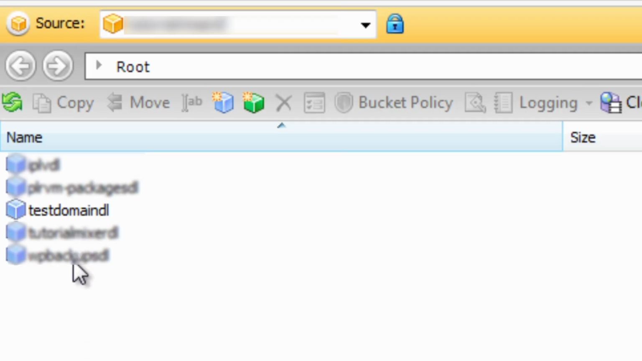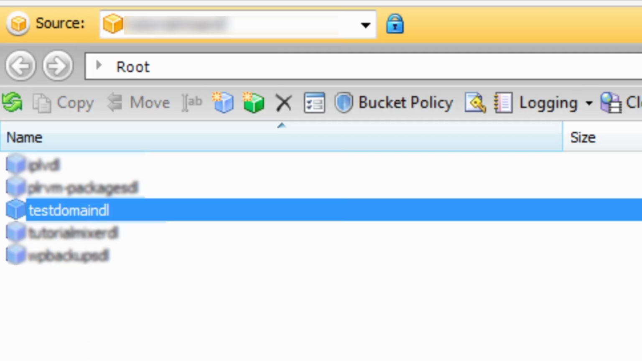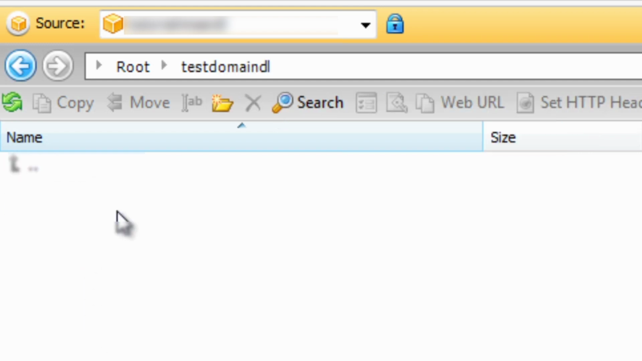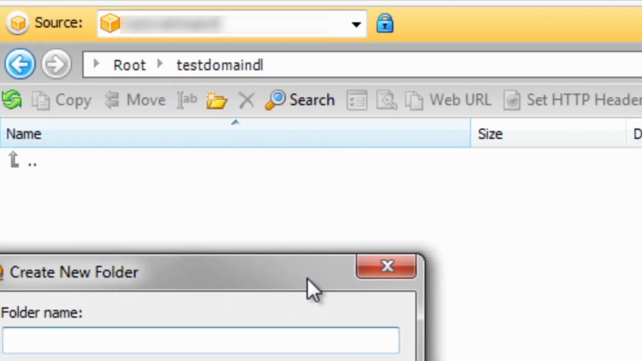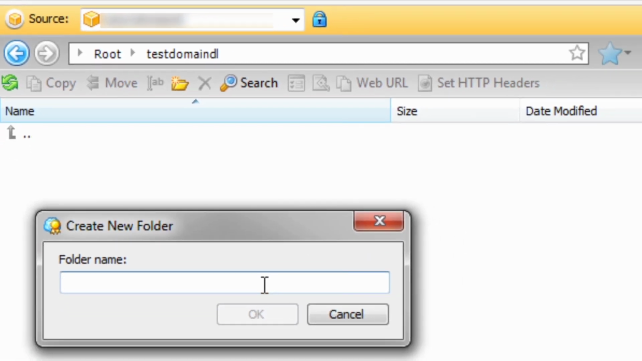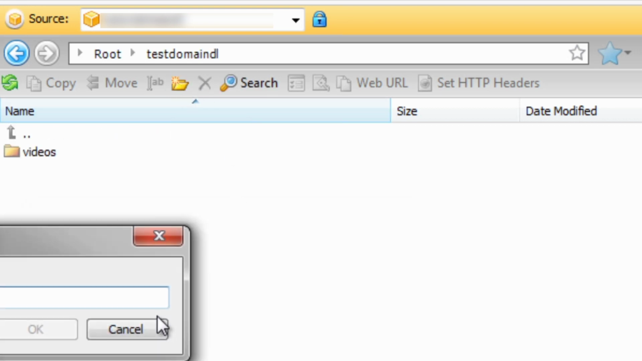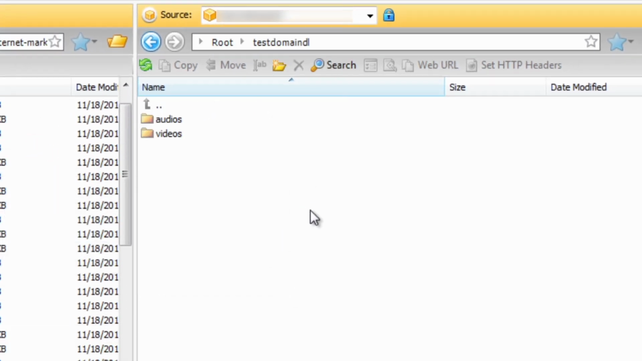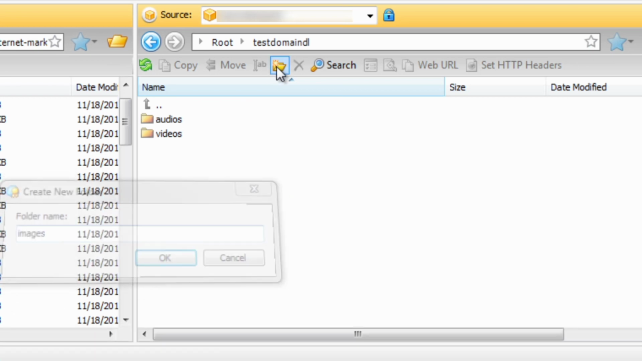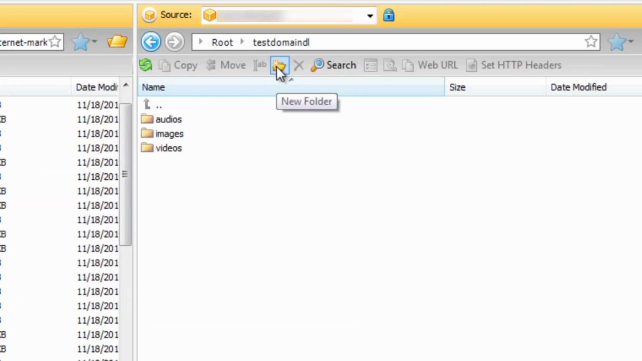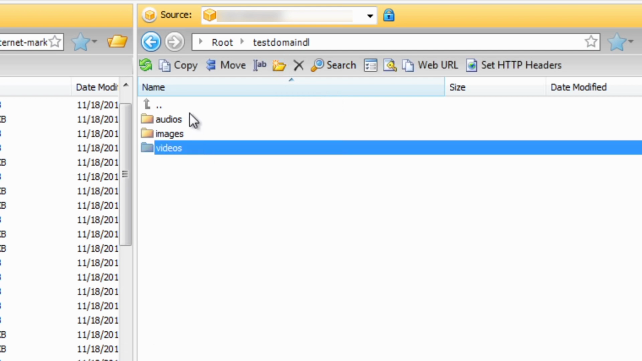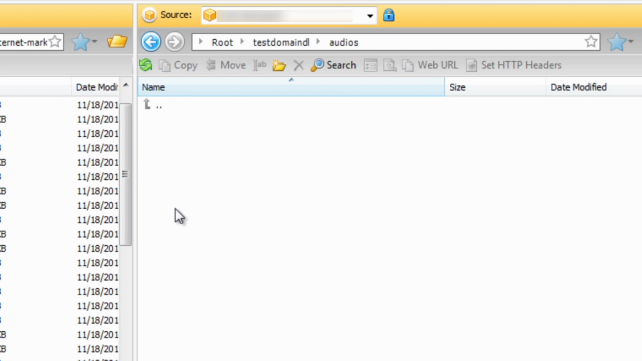So now it's created the bucket. So we can see it is test domain DL. I'm going to double click that. And there we go. Now I can create folders, as you can see here. So I can click new folder. We can create maybe a videos folder, create an audios folder, and create an images folder, and whatever folders that you decide to create. And then of course you can go within the folder and then you can upload the files.